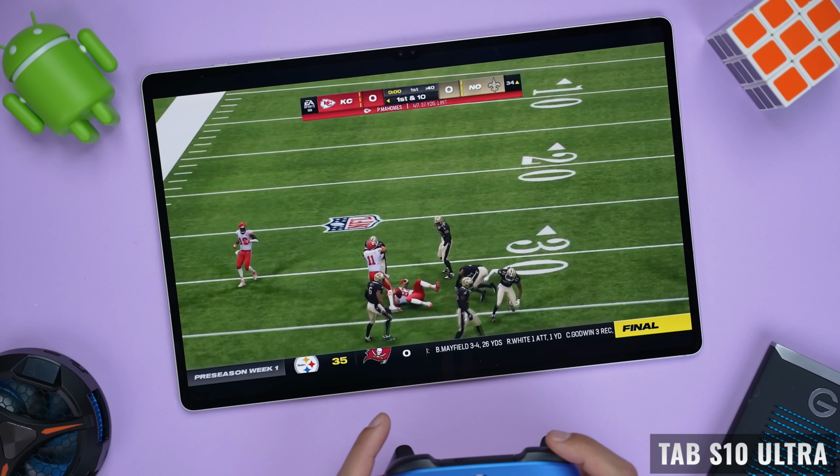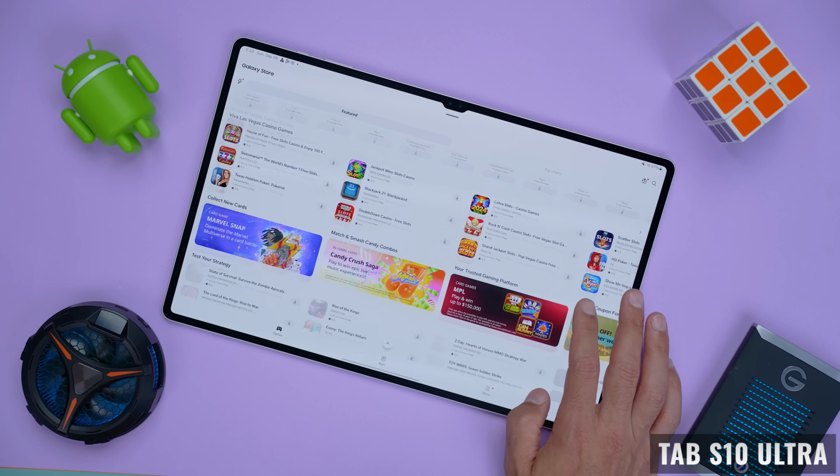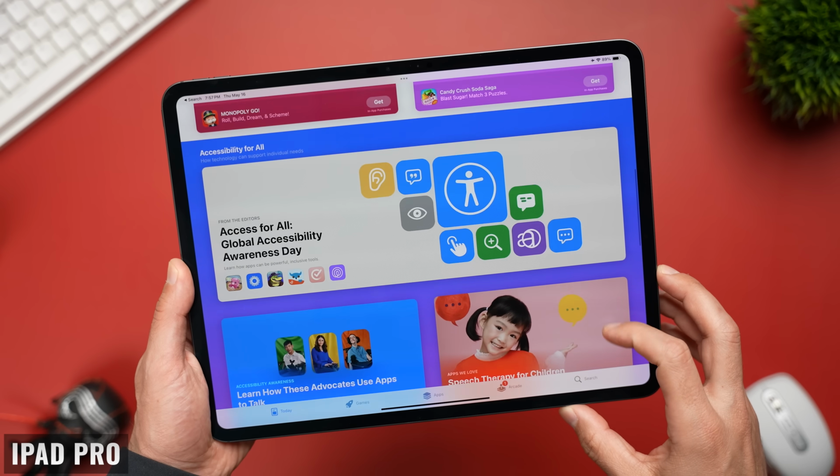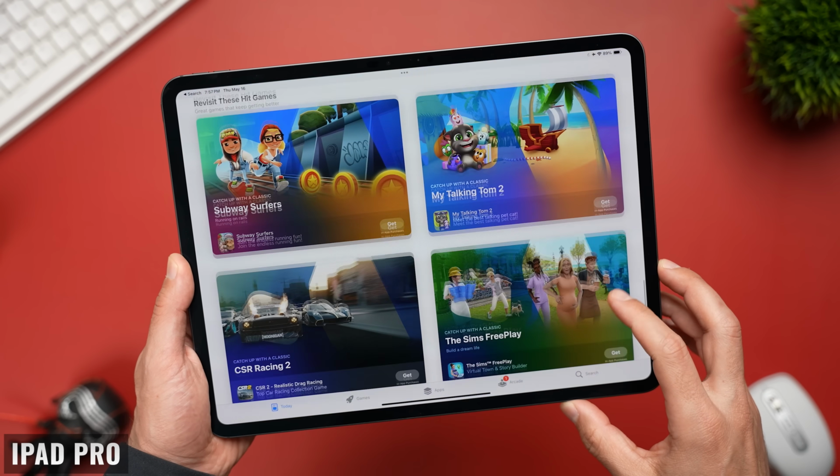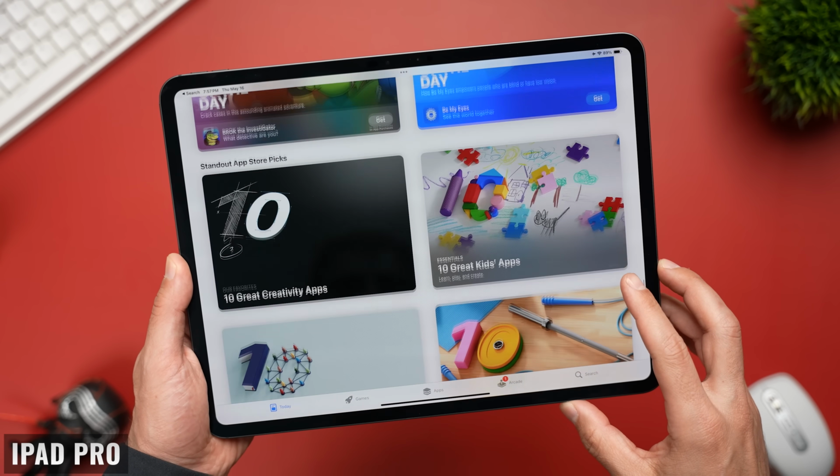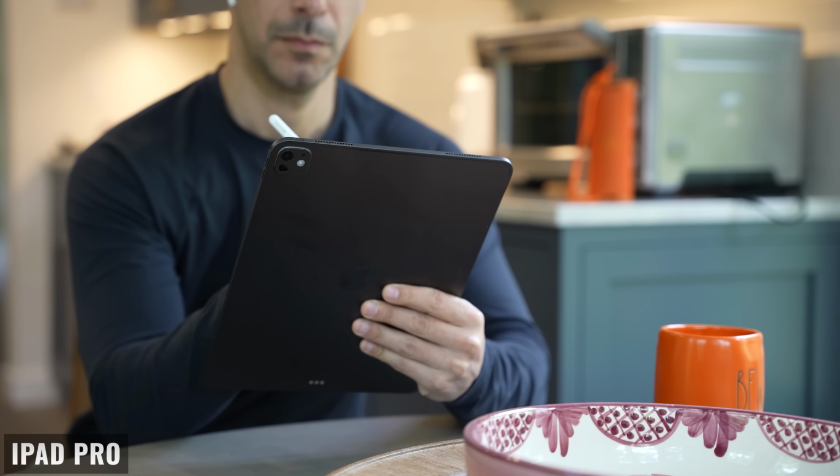But what about when we look at general apps and long-term support? There are lots of apps in the Galaxy Store, the Google Play Store, and the Apple App Store, so the majority of users are easily going to find the apps that they need. Still, some creative-specific apps like Affinity Photo and Procreate are only available for the iPad, so if you absolutely need those two apps, go ahead and get the iPad Pro.